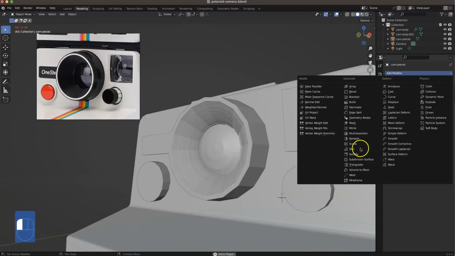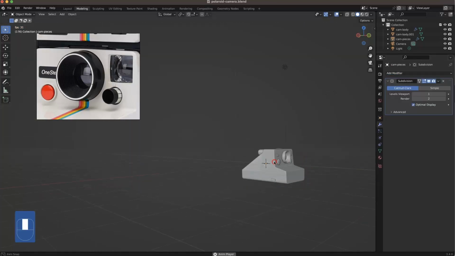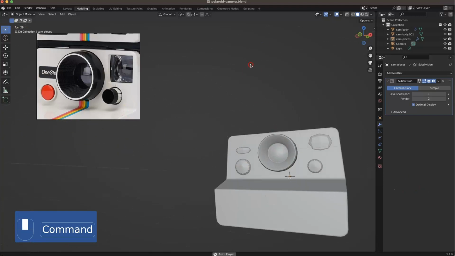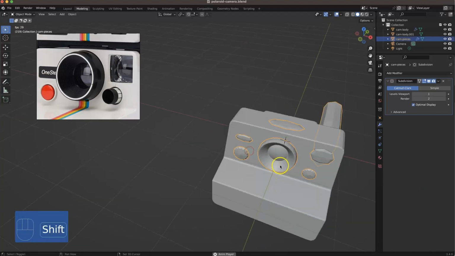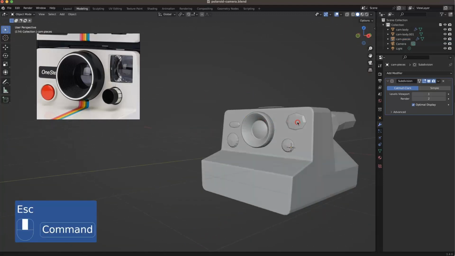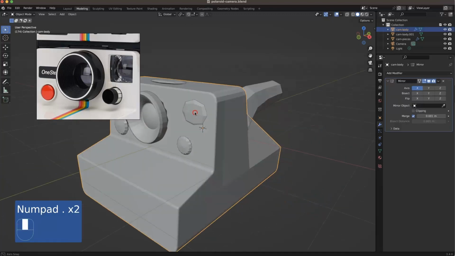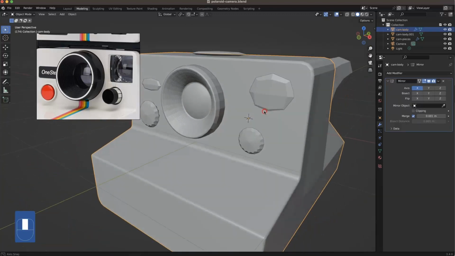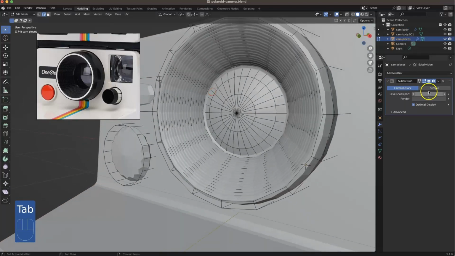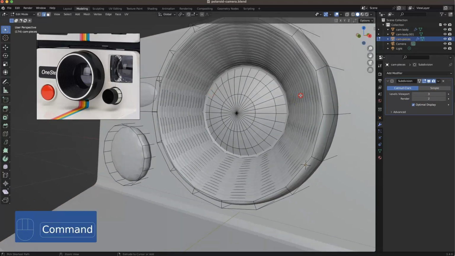Okay, then let's add a subdivision modifier to it to see how it looks when more geometry is added. Essentially, you can see a lot of pieces are getting all squishy and out of shape because they don't have enough geometry on the edges to hold the shape.